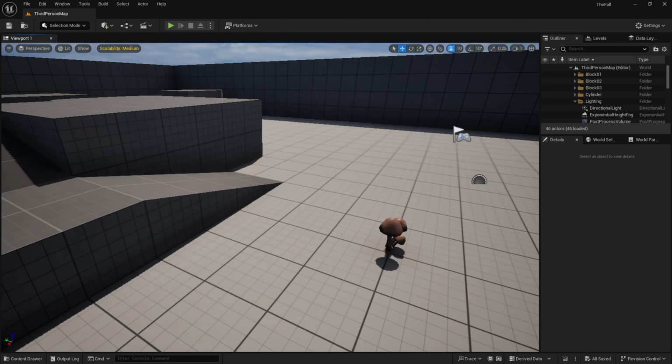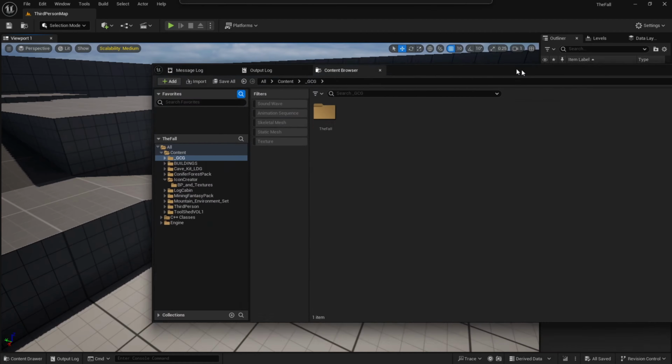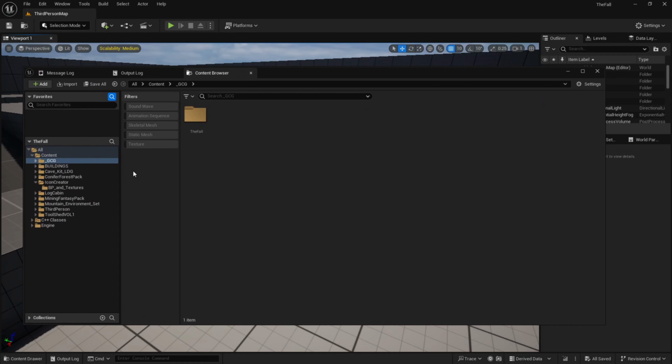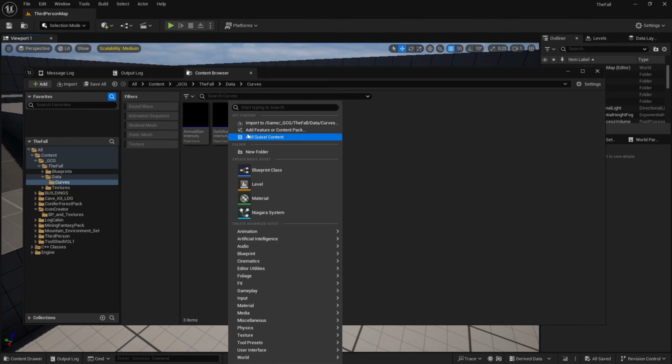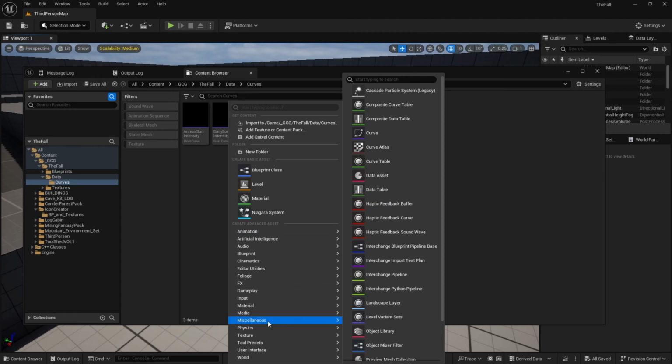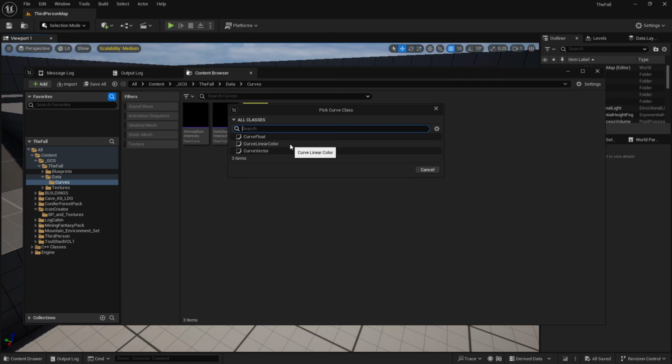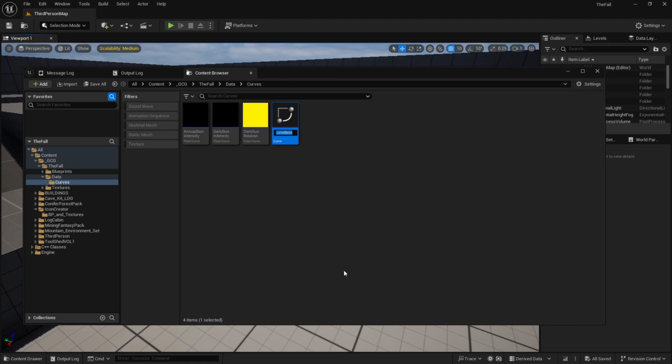Alright folks, we are back in the editor. So first thing, as I mentioned, I'm going to go through showing how these were created. So we're going to go into our content, project file, data, and curve folder as I created in the last episode. And I'm going to right click, you go down to the miscellaneous section, and you just have a curve option. You select that, and then from there you can select if you want a float curve, linear curve, or a vector curve. So we're going to start with a float curve, and this is going to be skylight daily intensity.